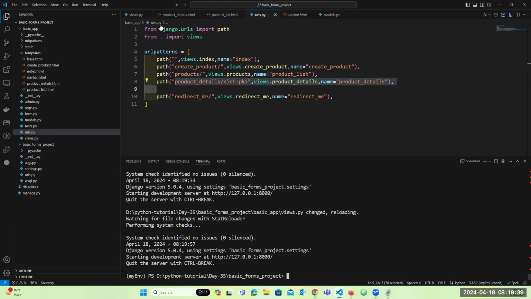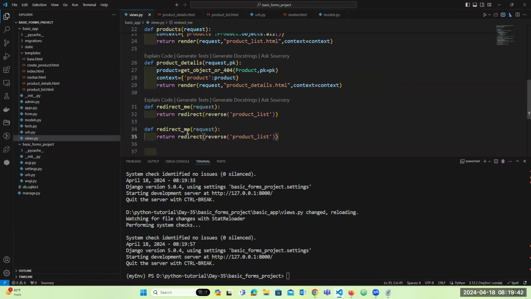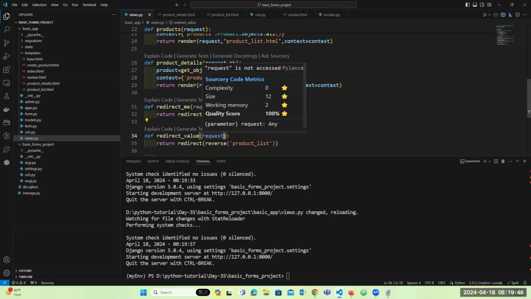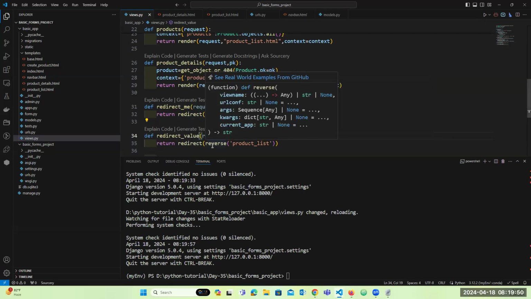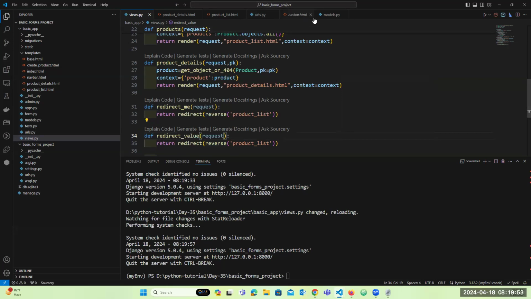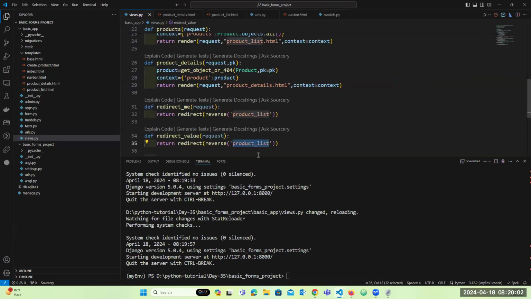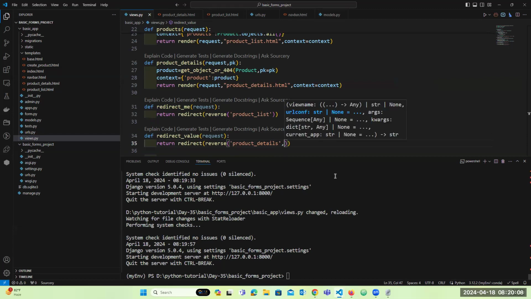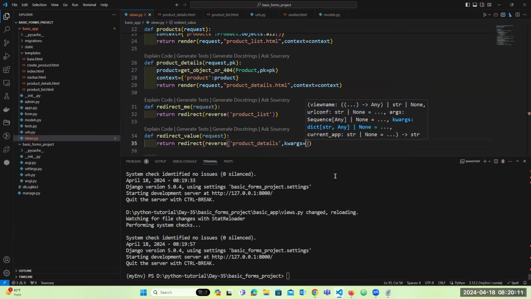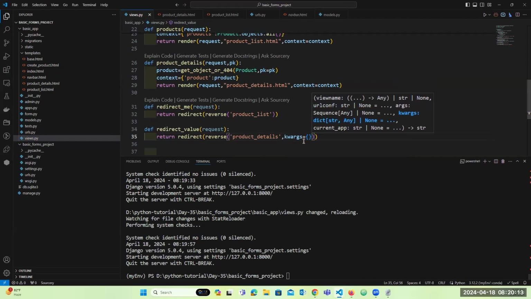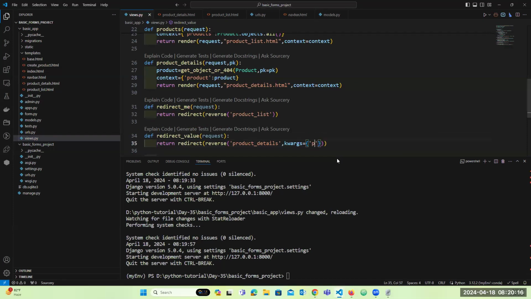Using the redirect functionality, copy paste. I'm copying this and making it the value. So again, I need to pass the render reverse and product details. What is the product details here? Go here, view, paste this thing. And also we need to pass args equal to the value. What is the key? That is pk colon one val, pk colon one.